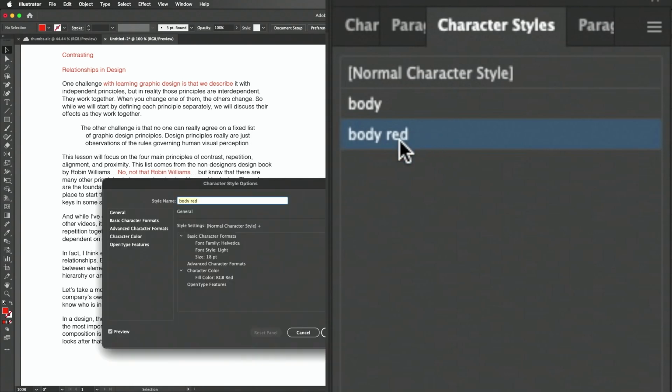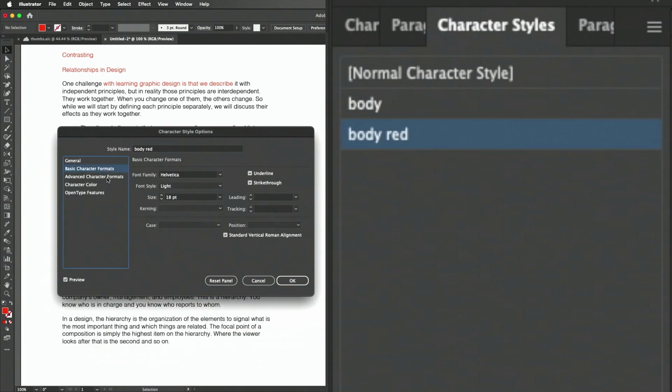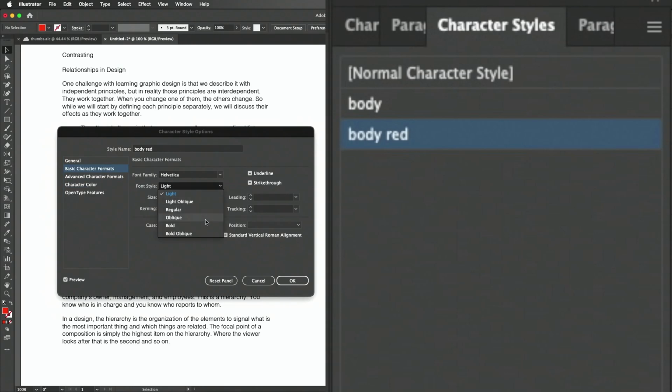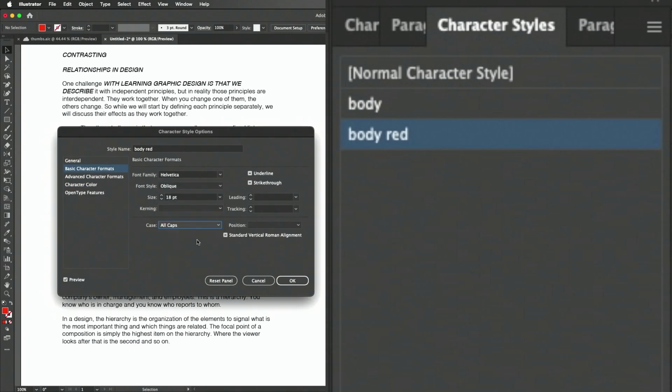And so I can double click on this. I can come in to edit this again, and I can say, let's go basic character format. Okay, let's get character color. And just so we can see it, let's change it to green or blue. And see how without selecting anything, it's changing that. It's kind of like HTML and CSS. Okay, so I'm going to change this to this, and then I'm going to go in here and let's change oblique, case, and go all caps.